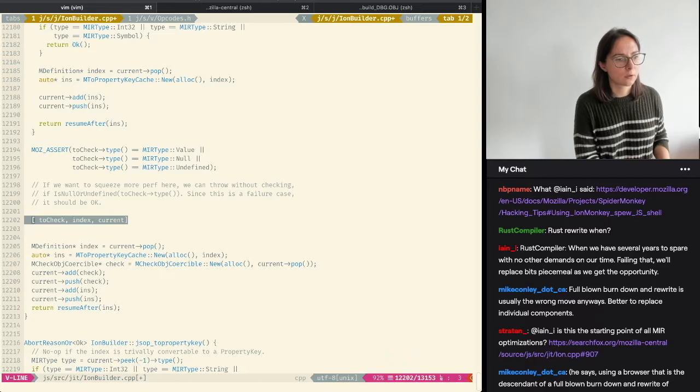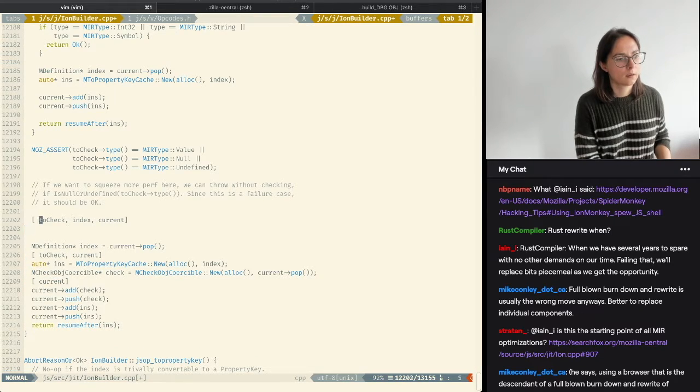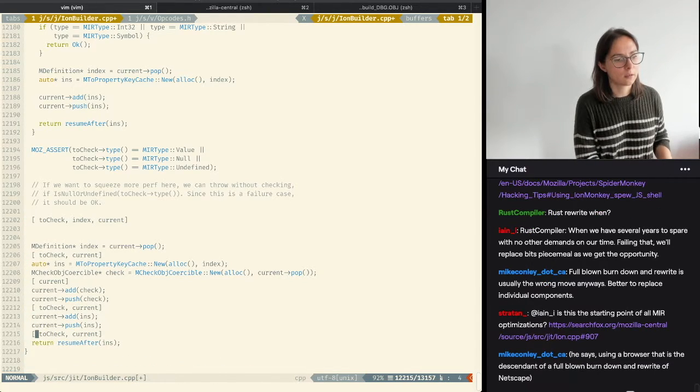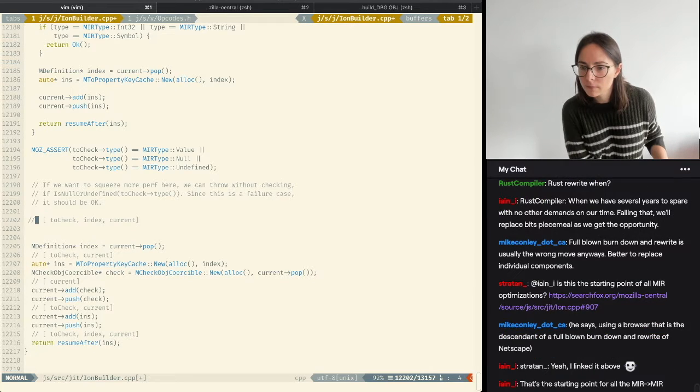There we go. So we start off with this, we pop, that means we pop this item. Then we get here, which means we've popped this item. Then we get here, we've pushed check. And then here we've pushed index. So, any questions so far? Yeah.